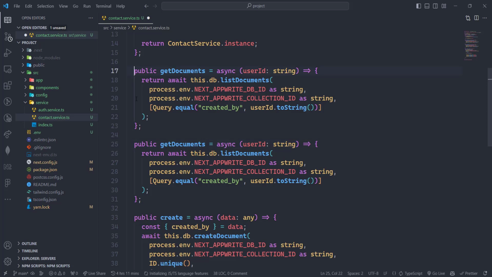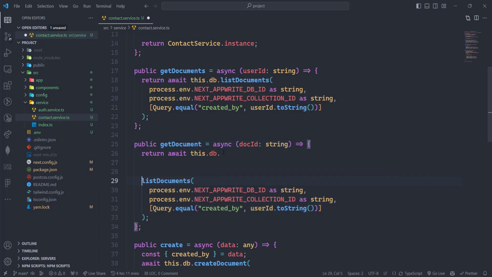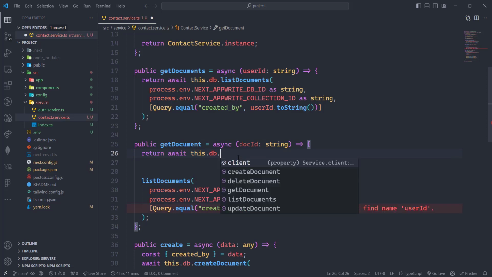So I'm going to copy this get documents here and then just remove the s. So we have the function named get document, and here instead of user ID we need document ID, so I will name it as doc ID. And here instead of this list document we have another query here, so let's add that query. When you click and press space in VS Code, you will get the suggestions for all the functions, all the methods that are in the DB property here.